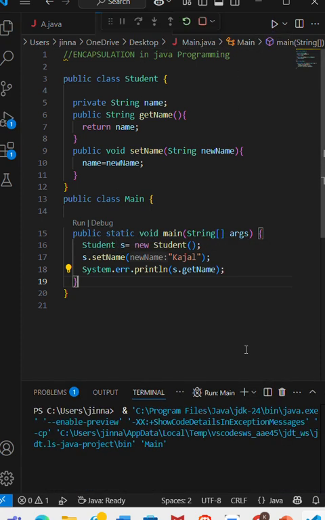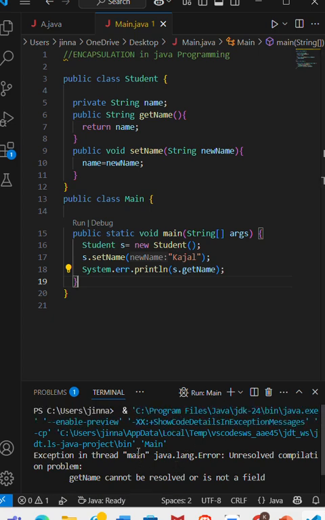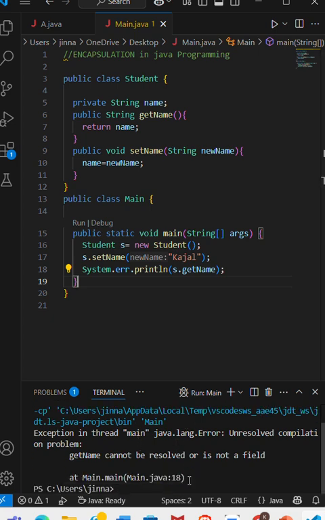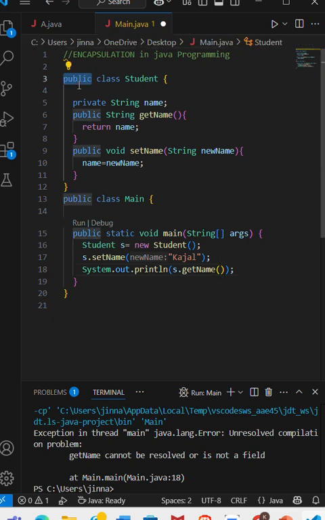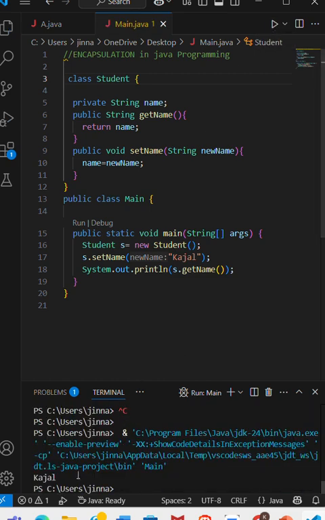Let's try to execute the program. So here we are having something wrong. Let's first check the error. So we can edit err to out, and we have not used the brackets to call the functions. Else it's saying something, okay, let's try to remove the public as well, and let's run the program.